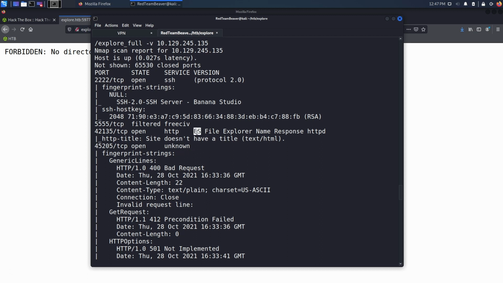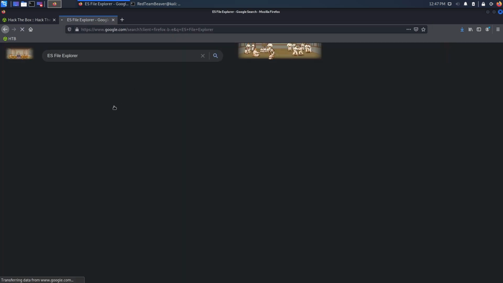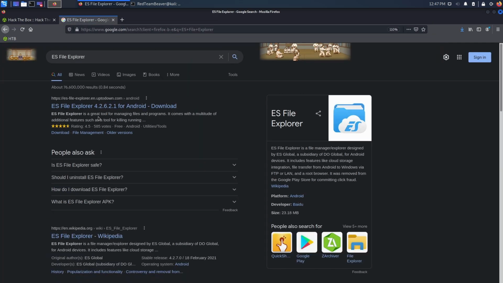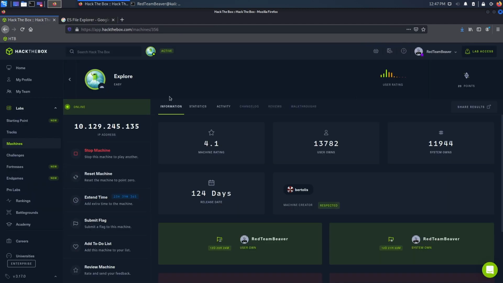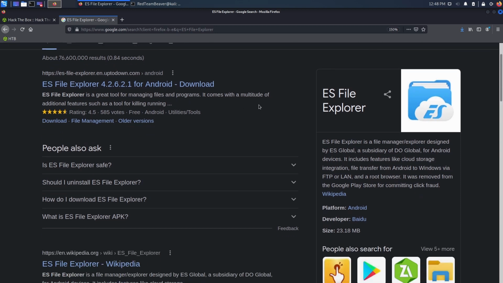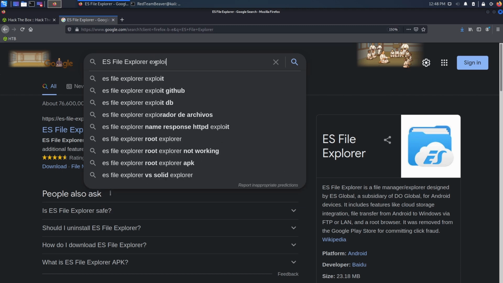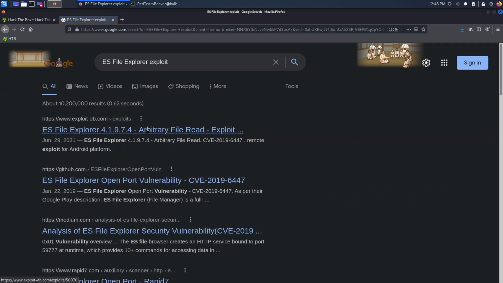Let's look more at this name, ES File Explorer. Let's just Google it. Now we need to remember that we are on an Android box, which is my first Android box ever. And as we can see, ES File Explorer is a file manager designed by ES Global for Android devices. That's very interesting to me. So is there a way we could read what's inside of it?